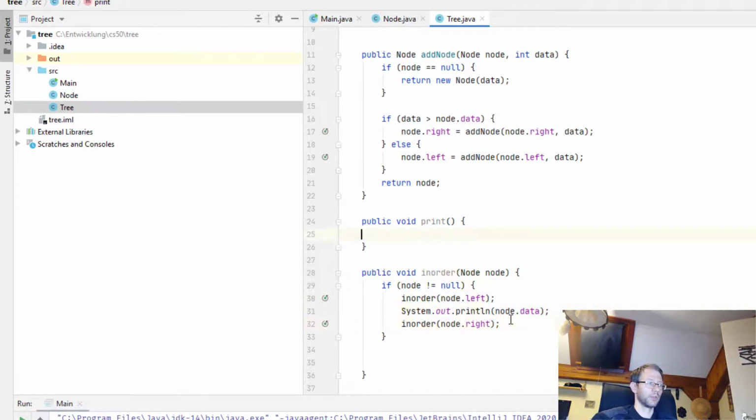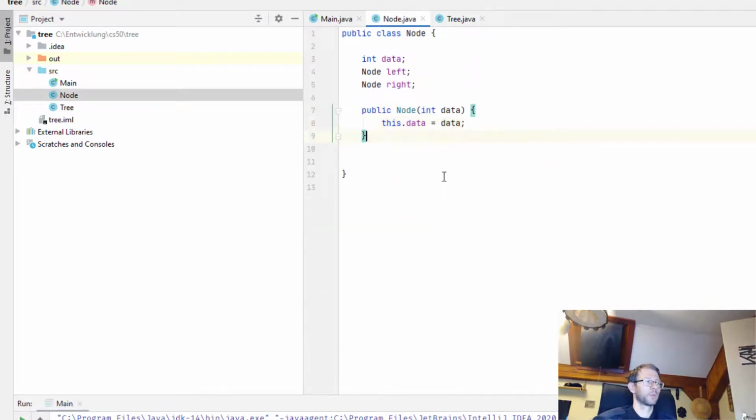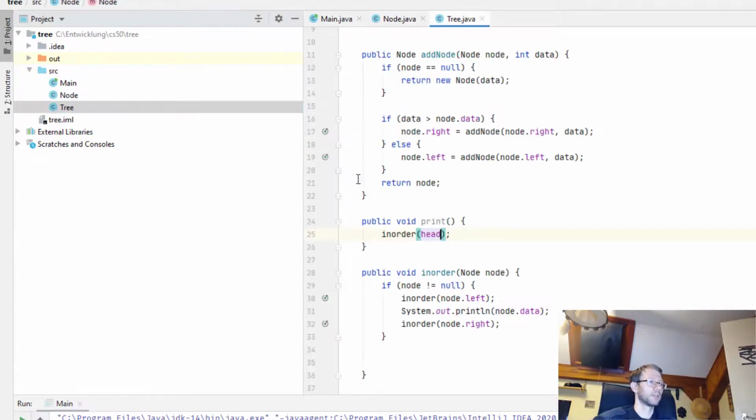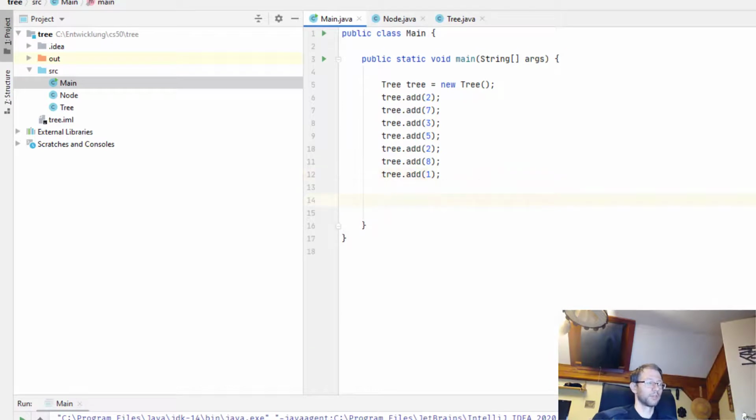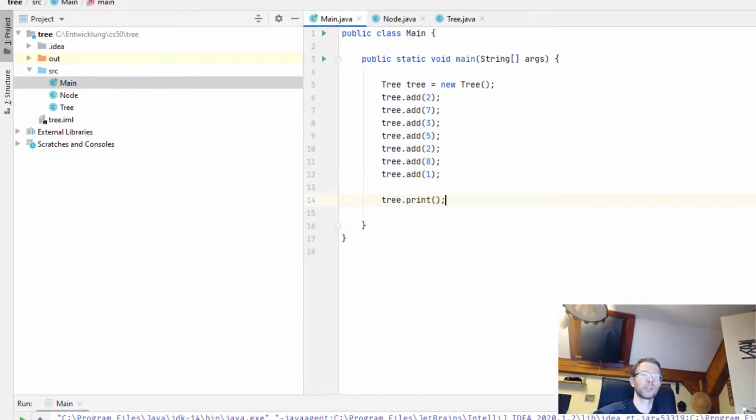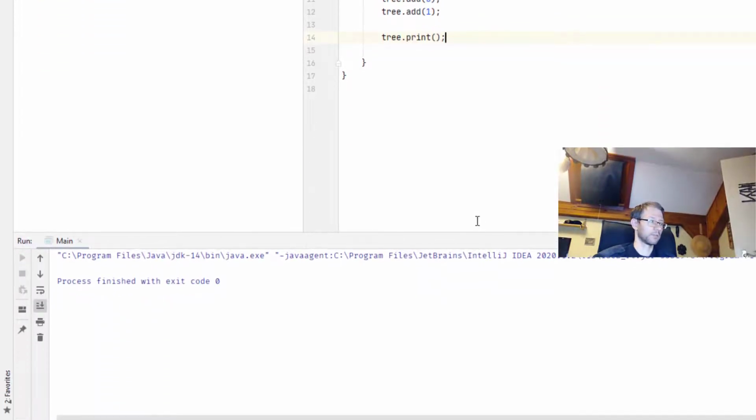And now we go in here and say inOrder, we start with head. So now we can go in here, no, not in here, here, and say tree.print, and I hope that will work. Let's go. And we see 1, 2, 2, 3, 5, 7, 8.